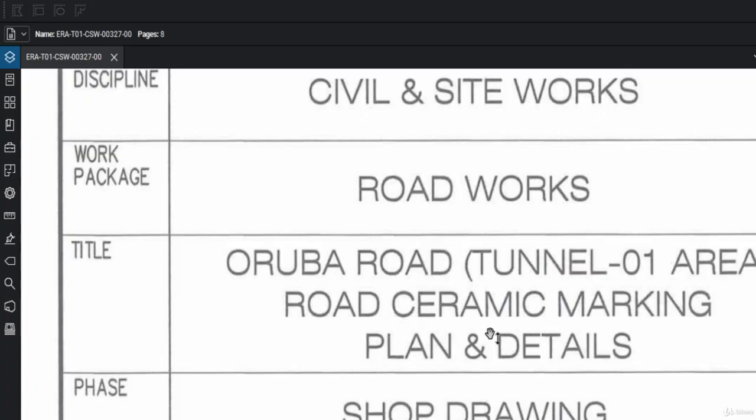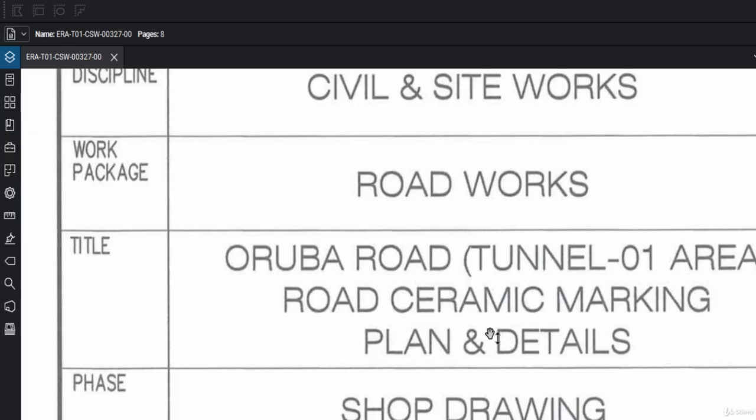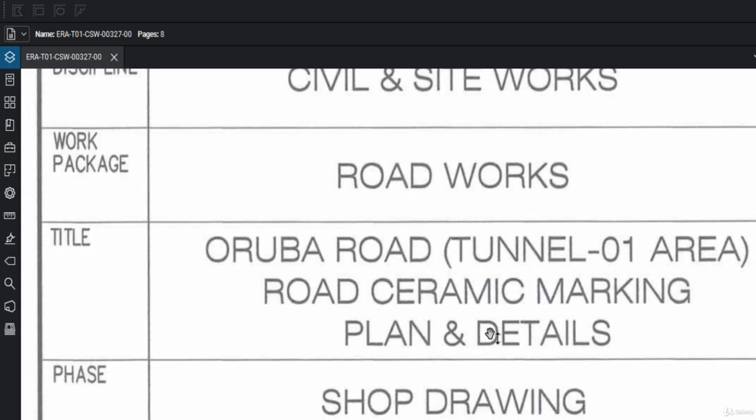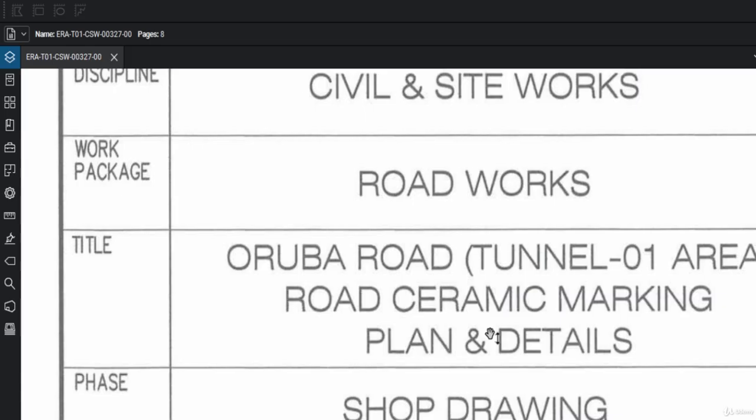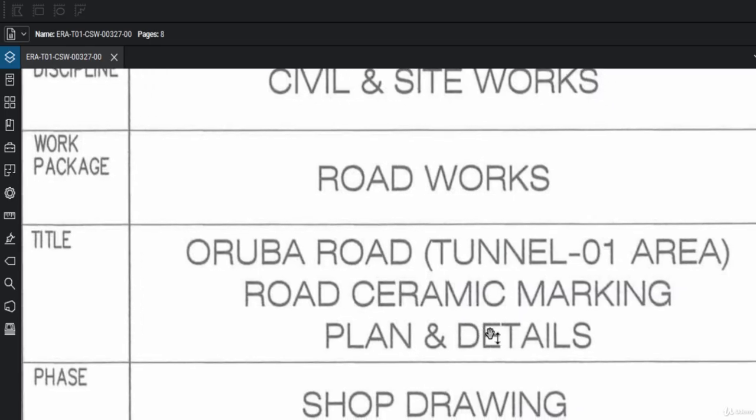Road work comes under civil works, and it is also on the site. The work package is road works according to the BOQ. We will discuss the whole BOQ in a later lecture, where you will understand that this is a complete work package. Then there is a title. What is the title of this particular drawing? Oruba Road Tunnel 1 area road ceramic marking plan and details.